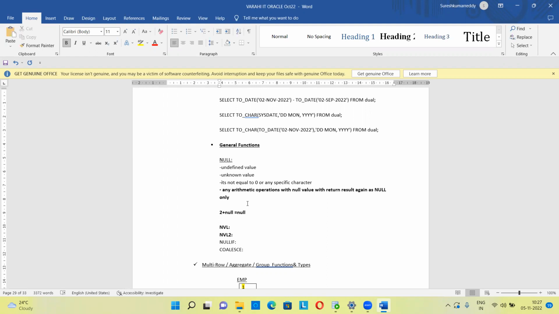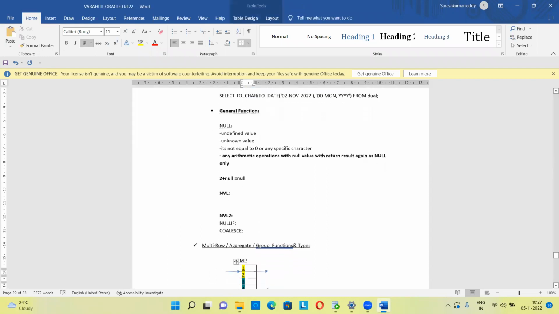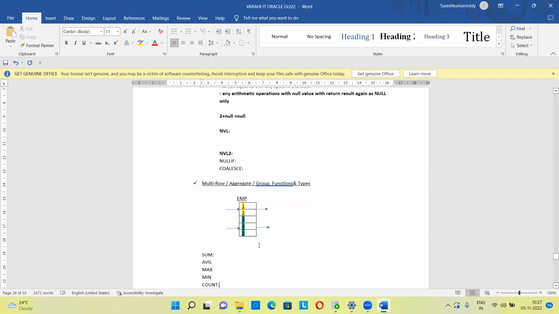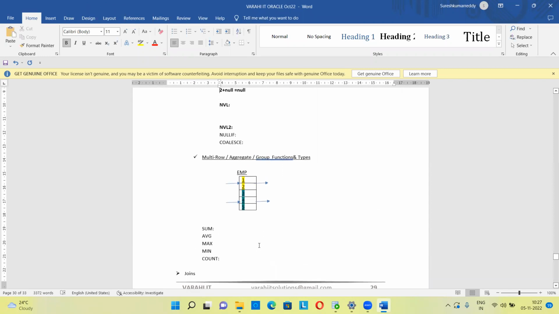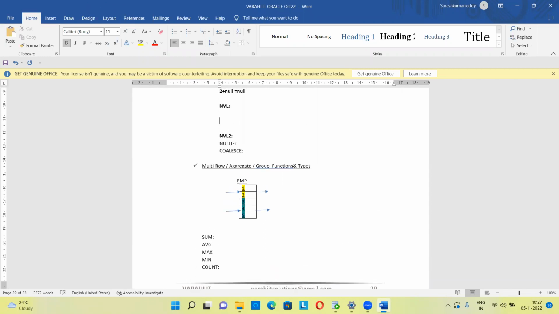So what do we have to do here? We have to handle this type of situation using these functions: NVL, NVL2, NULLIF and COALESCE. Depending on the situation, you can use any one of these. First, we'll discuss NVL. Very important, we are definitely going to use it in real time, and an important interview question is: what is the difference between NVL and NVL2? First we'll see NVL. NVL stands for null value. What is the use of this NVL?